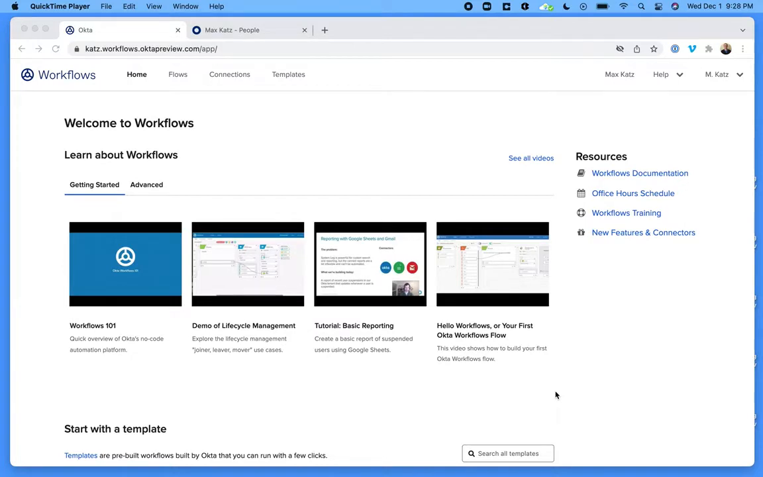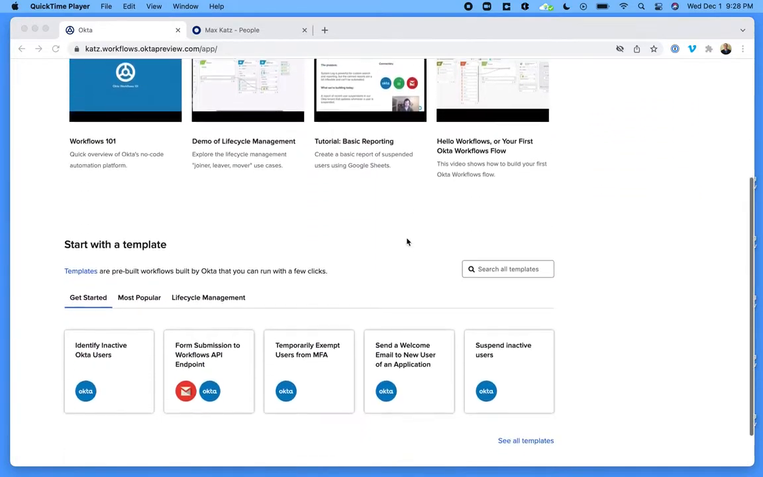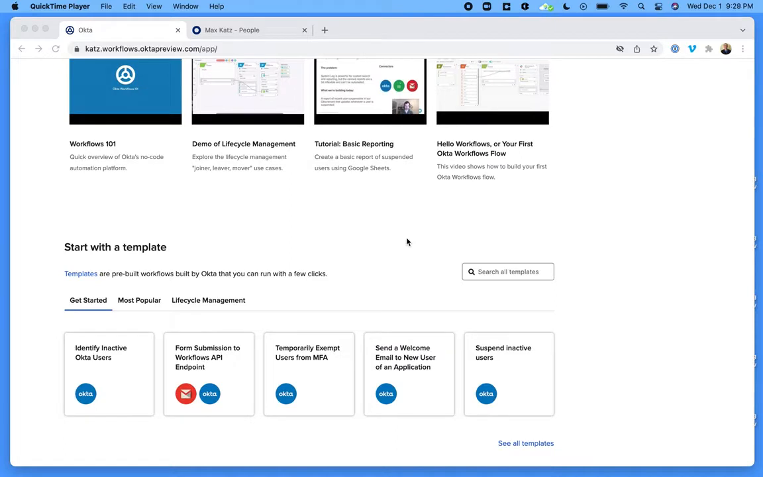Now one thing you might have noticed a little bit different is that there is no video bubble, but I think that's cool for this one video. So what I'm going to show you today is we're going to create a flow based on a template, and I'm going to go over it, set it up and show you how it works.